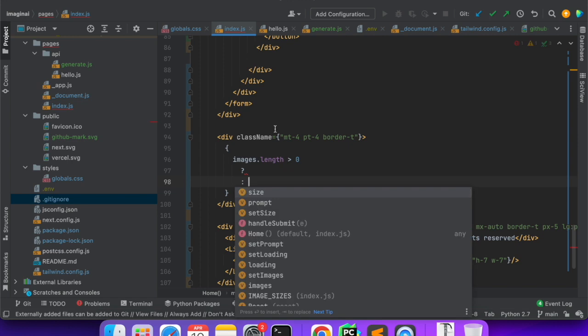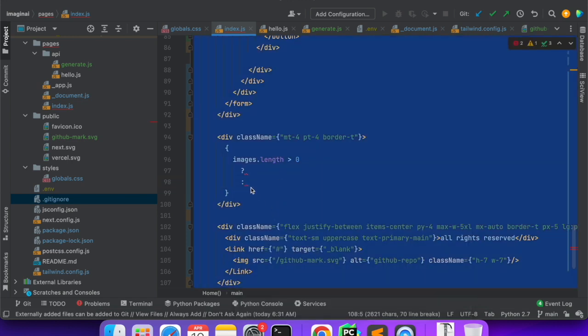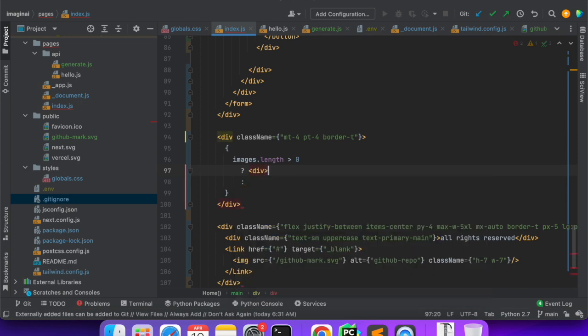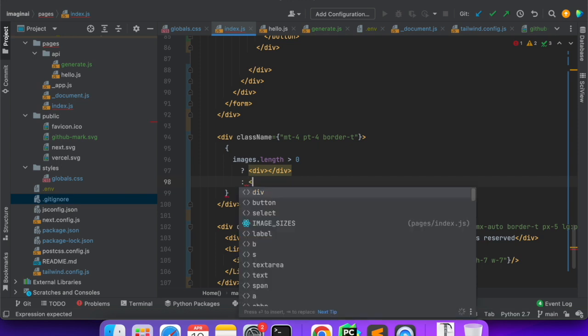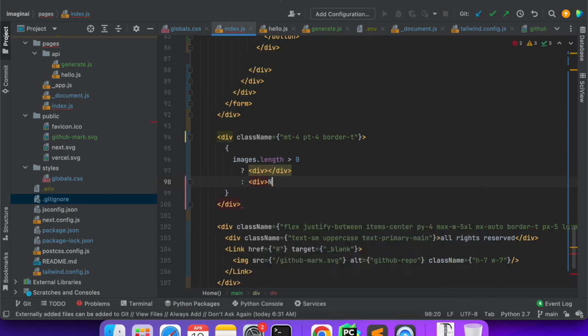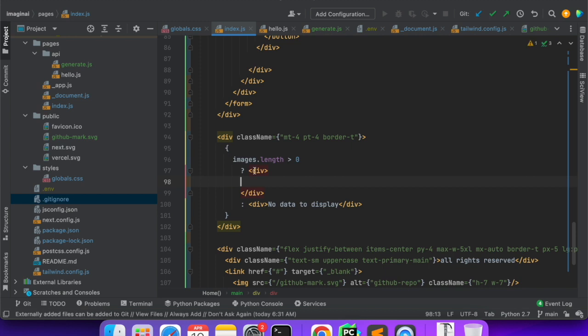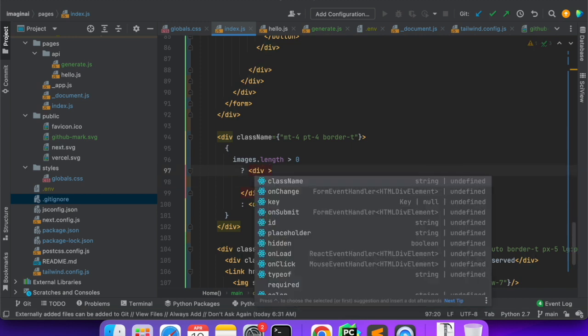We'll show something else. So if the images.length is greater than 0, we'll give a div. Otherwise, maybe inside a div we can just say no data to display. Okay, so we will see how we can improve this. For now we'll just continue to write what to do when the images are generated.